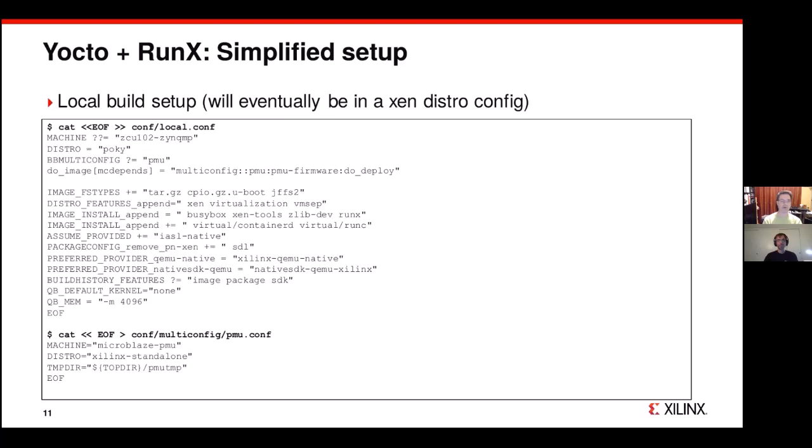It's turning on some distro features, as I mentioned. We need Xen, we need virtualization. And then it's making sure that containerd and runC are in the image. After that, it's some configuration to make sure that we're using the Xilinx QEMU so we can boot the platform. And then it's all just standard stuff. And then there's a multi-configuration for the PMU that I mentioned, which indicates how to build that secondary bit of software that you need to boot.